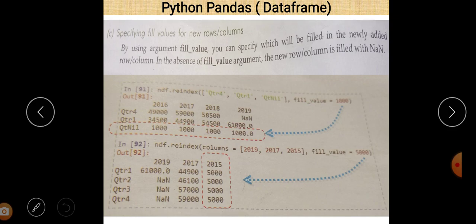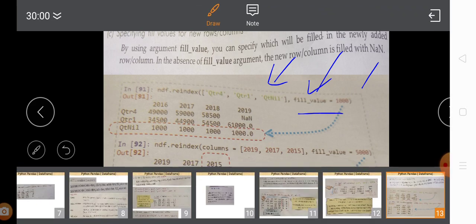Next is specifying all values for a new row or column. So if you want to give new values, for that purpose there is a parameter named fill_value. So just pass fill_value, and here you can easily see that the new index name is qtr nil, and we want to fill these values with 1000. By default it is NaN, not a number, but if you want to fill them with a particular number, then it is also possible, and for this purpose just write the parameter fill_value equal to 1000. You can easily see there 1000, 1000, 1000, 1000, 4 times repeated here.